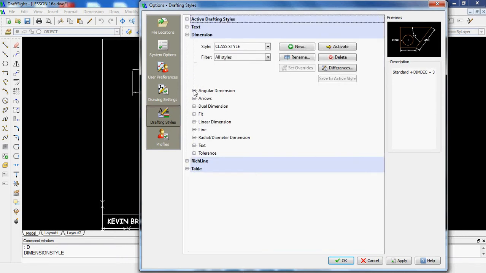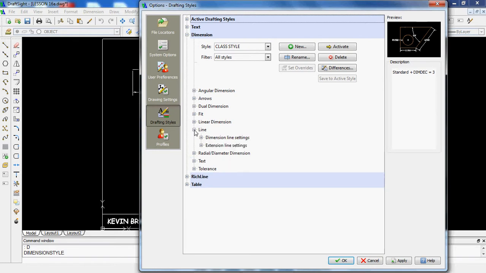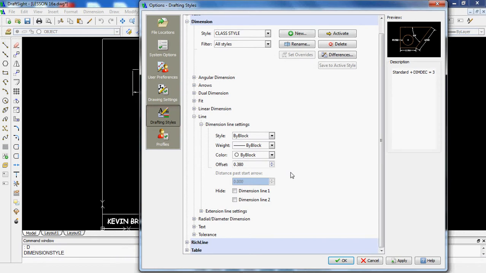Okay. After linear dimension, we are going to go ahead and go to the line tab, and we're going to go to dimension line settings. And under dimension line settings, we're going to keep all of these on by block. However, we do need to change this offset instead of 0.38. This is how far we're going to offset the dimension line, how far the dimension line is going to come off of the object line. We're going to change that from 0.38 to 0.5.